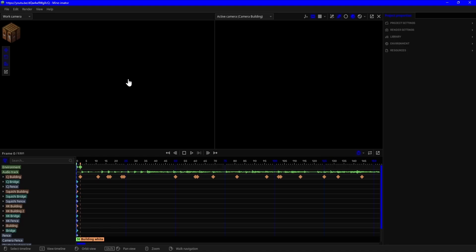So this is the program I use to animate it. It's called Minimator. It's a program for making Minecraft animations. But anyway, the first thing I'm going to go into is the backgrounds of everything.